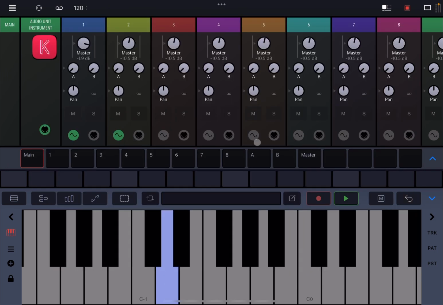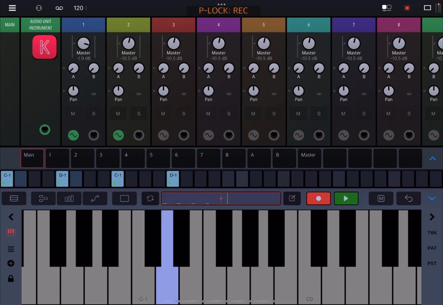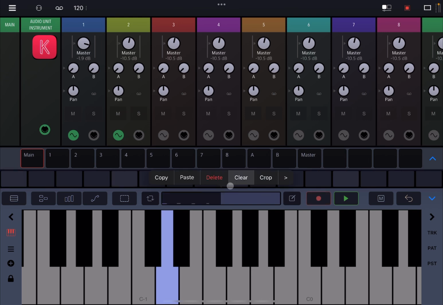Okay, now let's try. So you can see now the snare is going to track number 2. And now you can have fun and record. So click record here, play and try. Okay, so let's stop that and clear that. Click and hold here to delete what we have recorded.